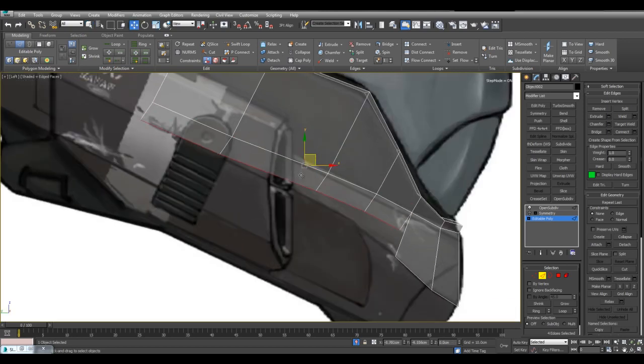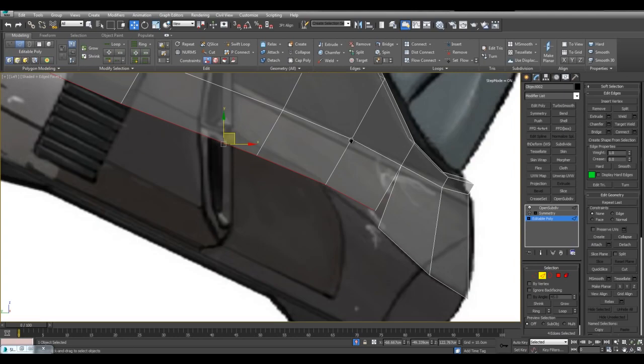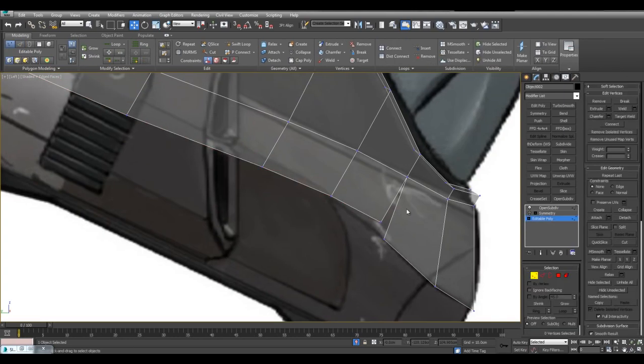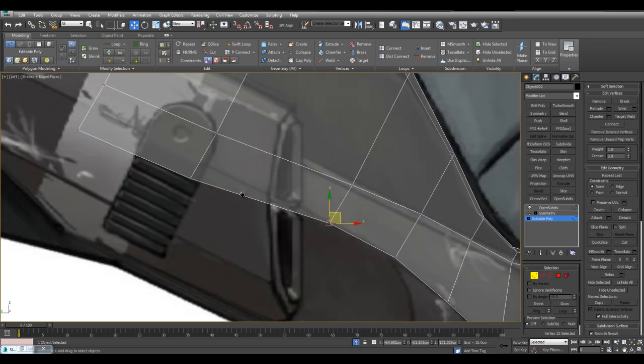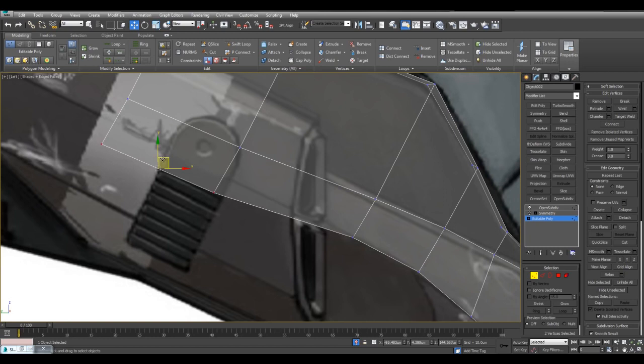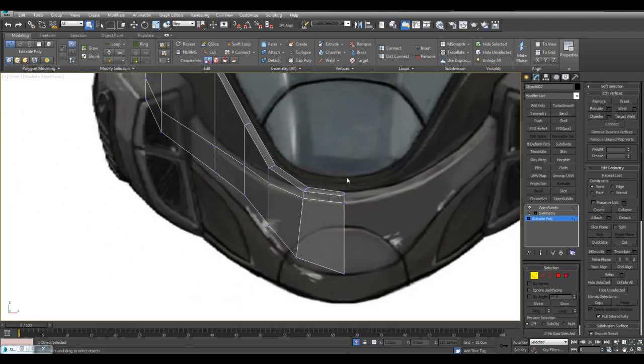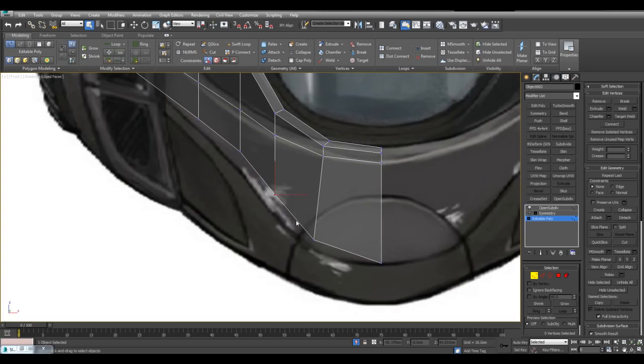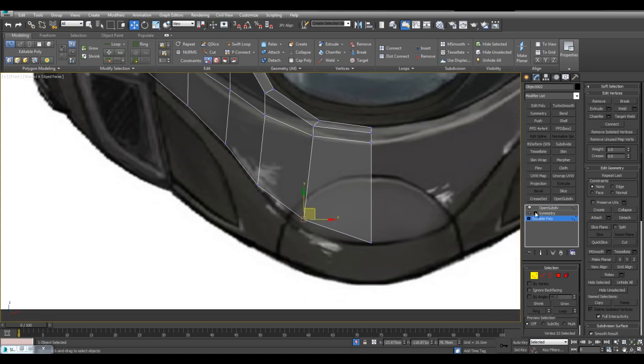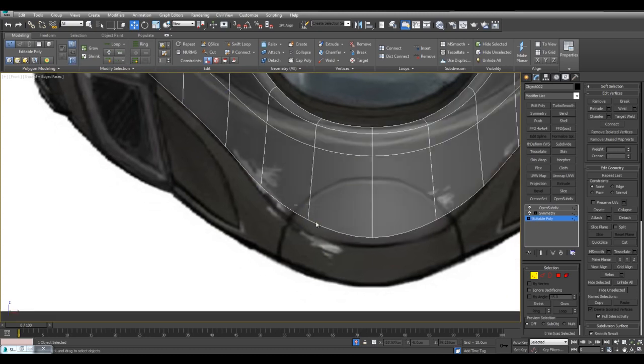And then I will hold Shift and extrude this down. Press 1 to switch to vertex, Shift W to activate target weld, and then weld right here. And then just do a little bit of adjustment. And then adjust in the front viewport. And activate symmetry, and then just kind of adjust a little bit more.